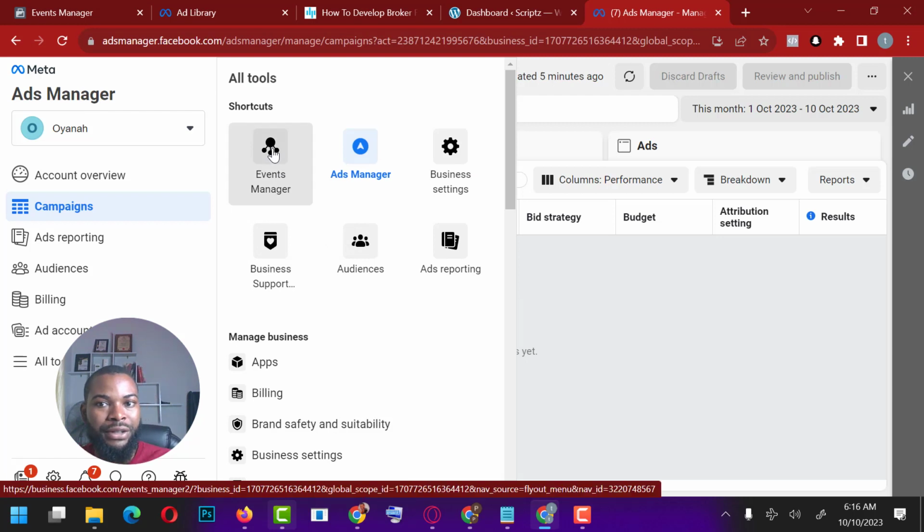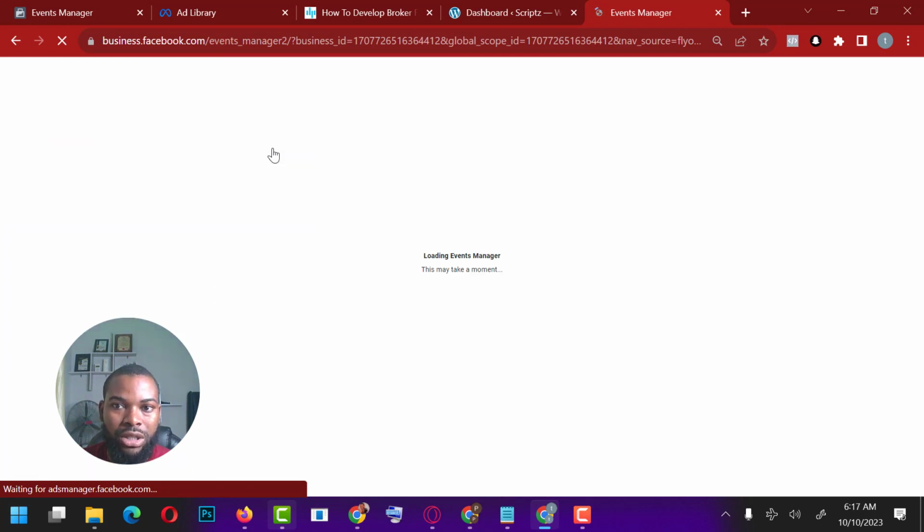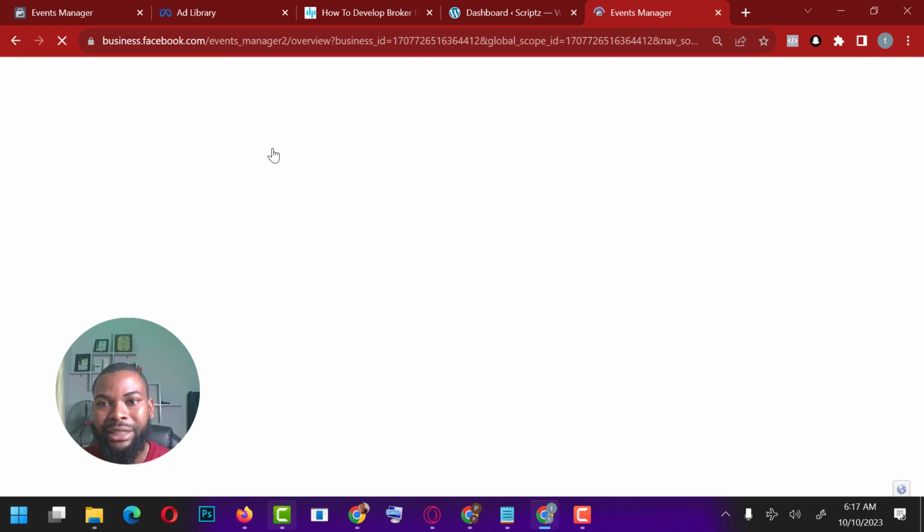So this is the first step you need to start by creating your Pixel. Do you get? This is the first step you need to start by creating your what? Your Pixel. So we're just going to wait for it to load up, and then let's see what we get at the end of the day. Let's wait for it to actually load up. Let's see what we have next.